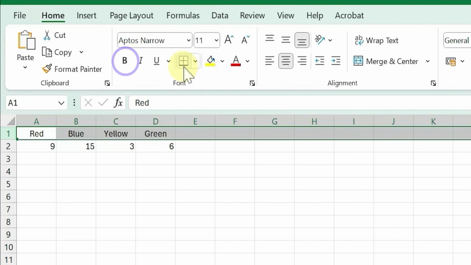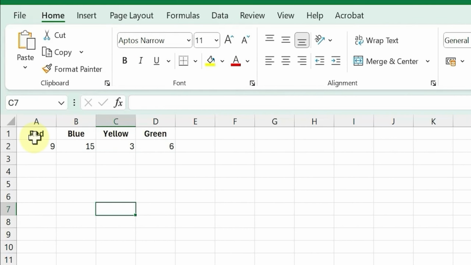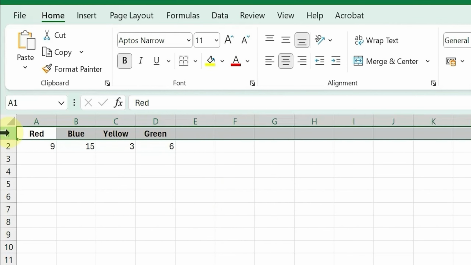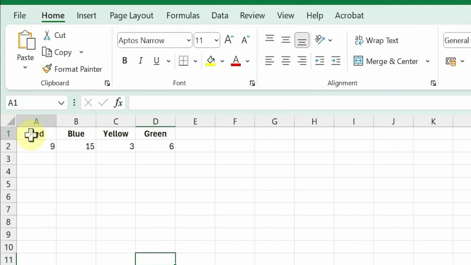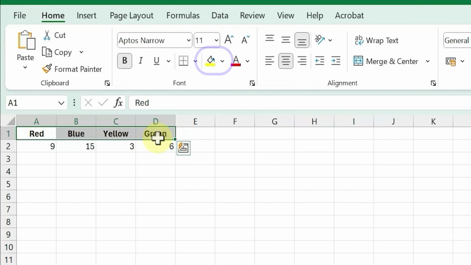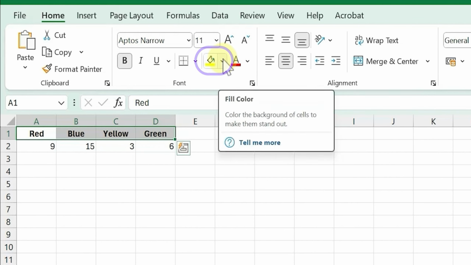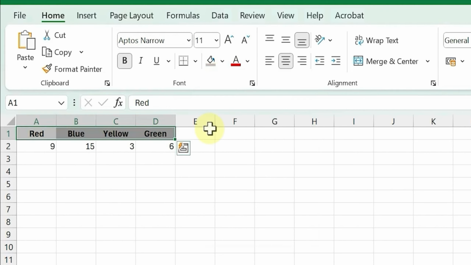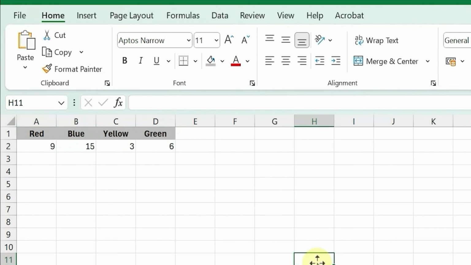And then I'm going to bold them all. I'm then going to fill just these 4 cells. So rather than do the whole row, I've clicked here and dragged across all 4 and then let go of the clicker. And then I'm going to go up here to my fill tool and I'm just going to choose a nice grey there so it's not too in your face.